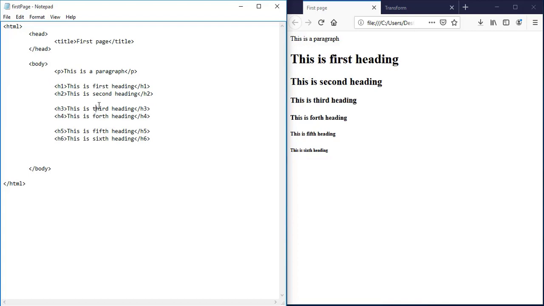Next, I'm going to look at the horizontal lines. To create a horizontal line in our HTML page, we use the hr tag, which is a self-closing tag, just like the break tag which we discussed in our last video. Let's say we want to create a horizontal line underneath this second heading, this third heading, and the fifth heading. So what are we going to do? We're going to use the hr tag. You can see the opening tag, hr, and a self-closing tag.